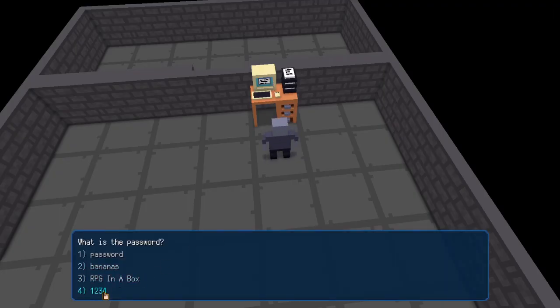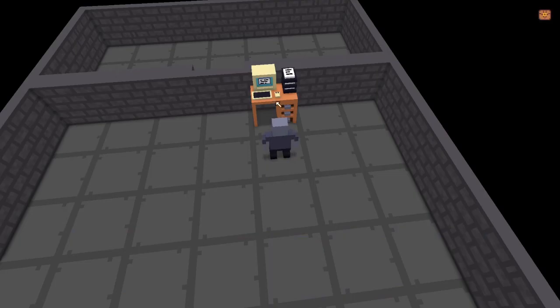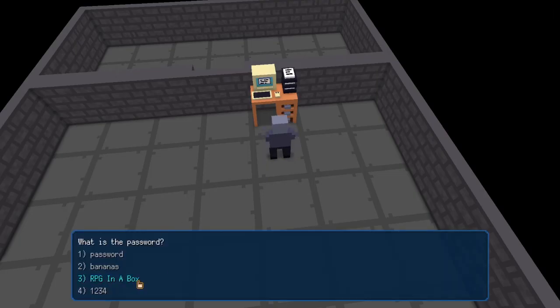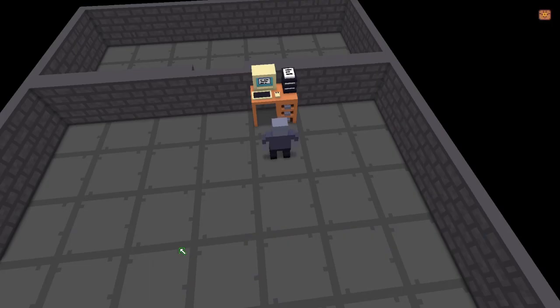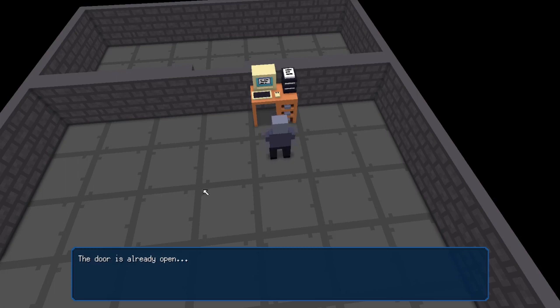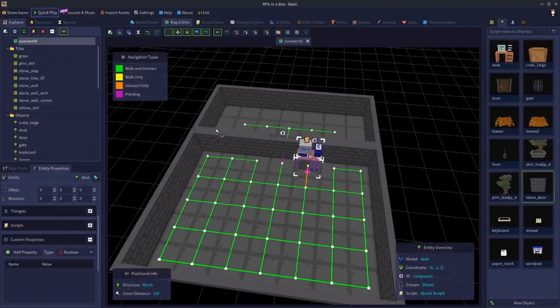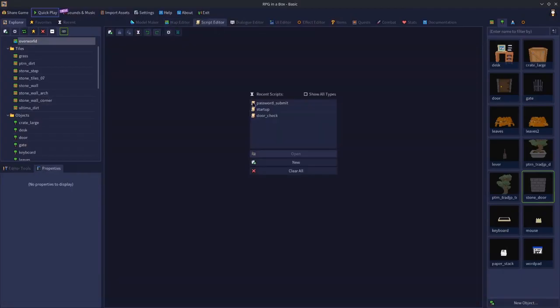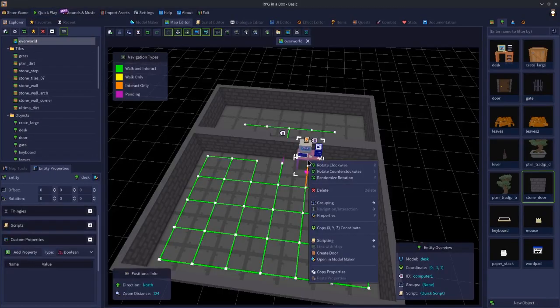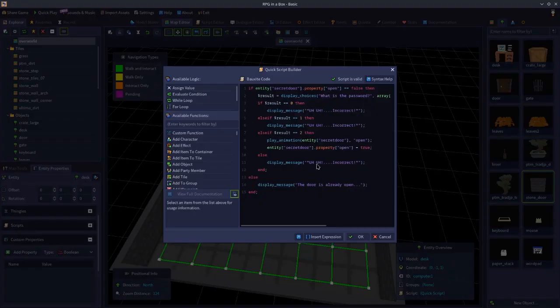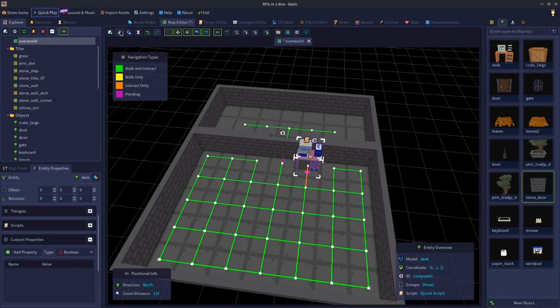What about 1, 2, 3, 4? Oh no, that's incorrect as well. Okay, what about RPG in a box? Okay, well, it set the property, changed the signal, and it's changed the message. But for some reason, it didn't play the animation, and I know why. I didn't give it the correct name. It's slide open, not open. So we'll just go through it one more time.